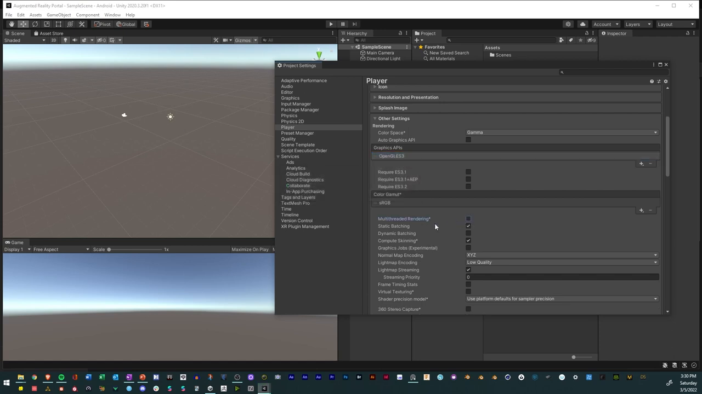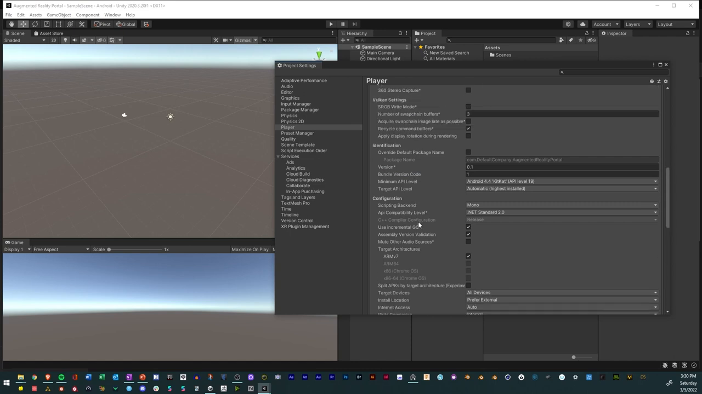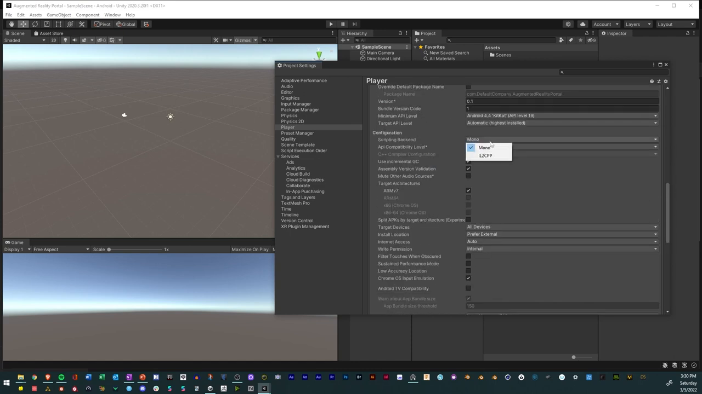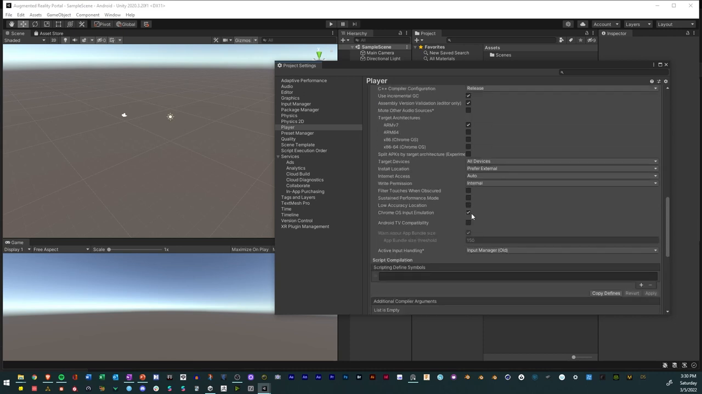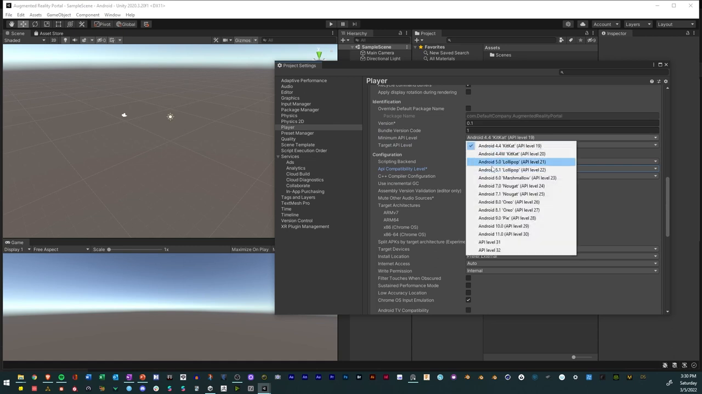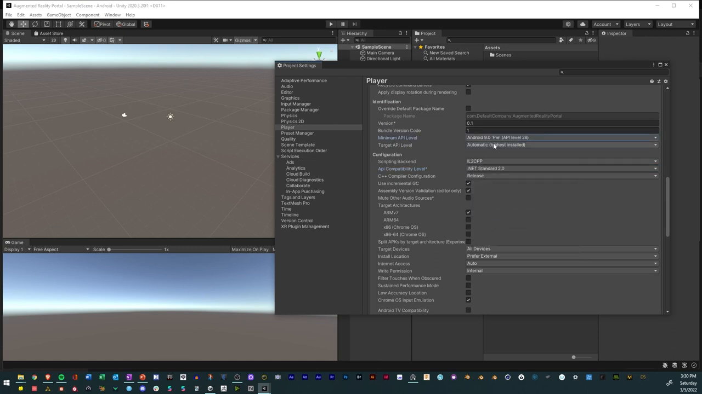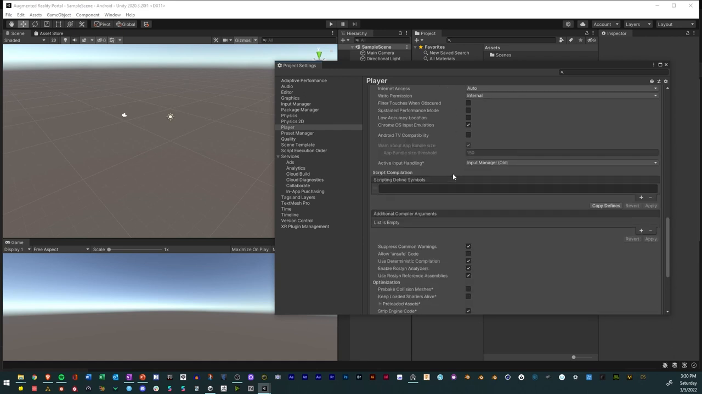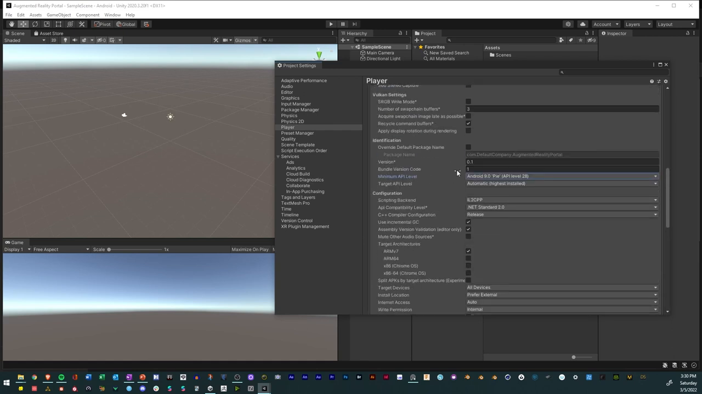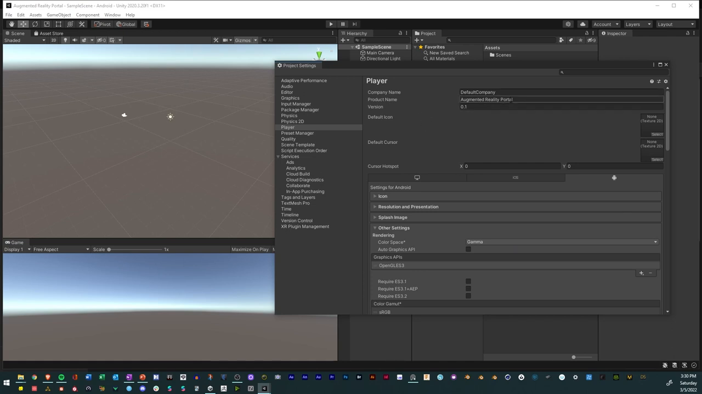We could also get rid of multi-threaded rendering, so just turn that off as well. The next thing is to go to IL2CPP and change that. We want to go to around Android 9. And that is about it for all the settings that we want.